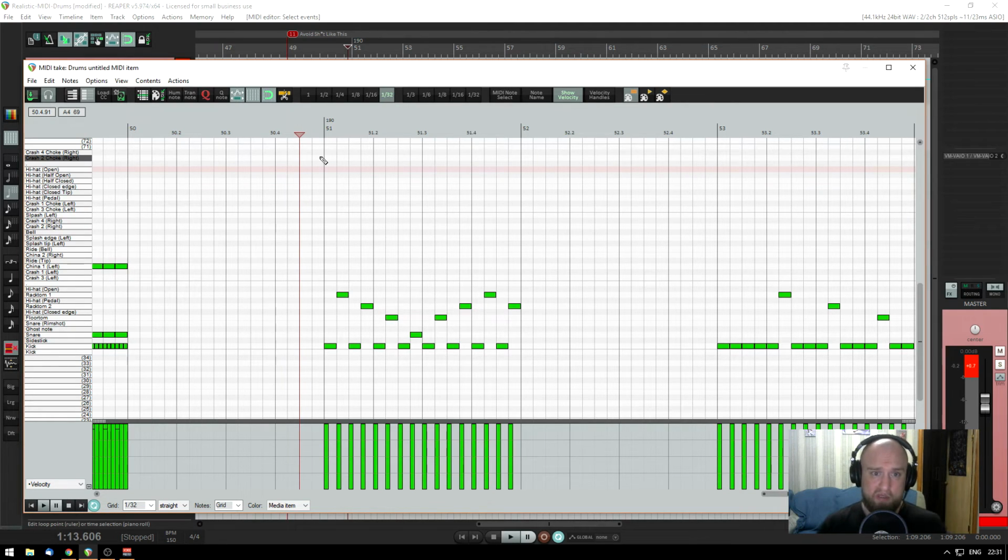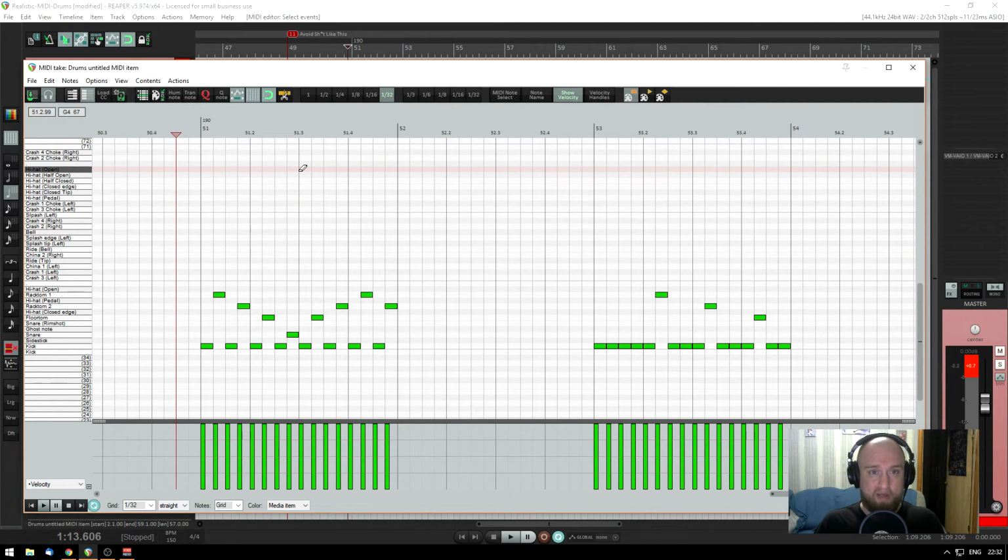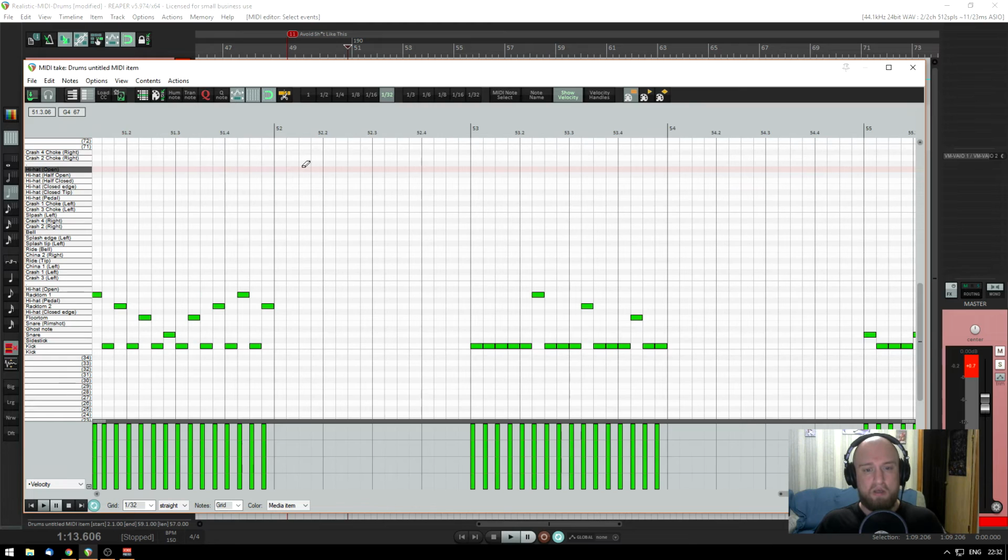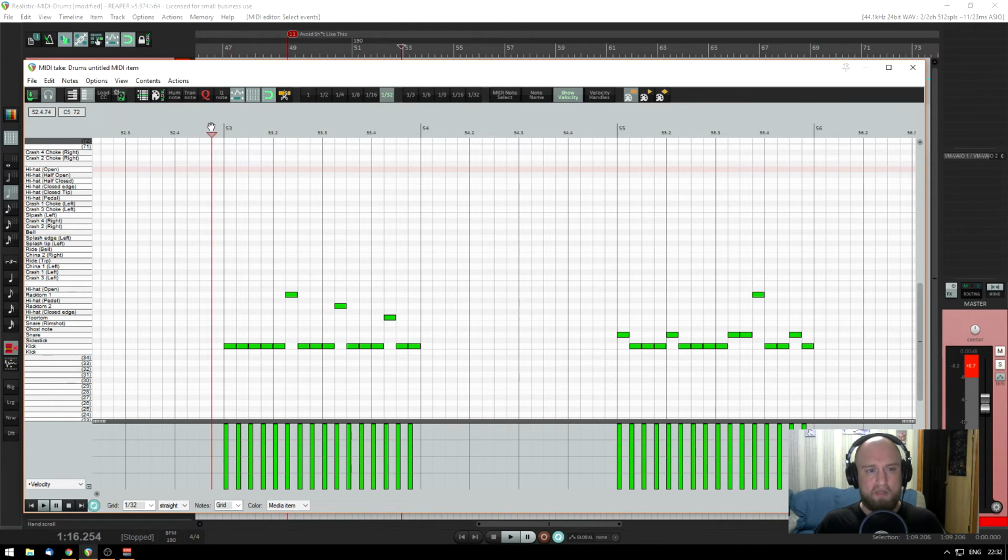So don't program stuff like this. It's going to be very unlikely that your drummer can play it anyway. And if he does try to play it, it's just going to come out like a bunch of flams. It's going to sound bad. So don't do that. Here's the next one.